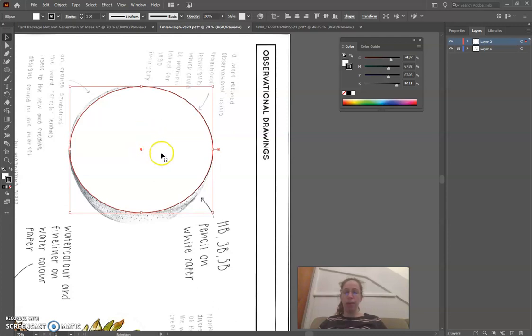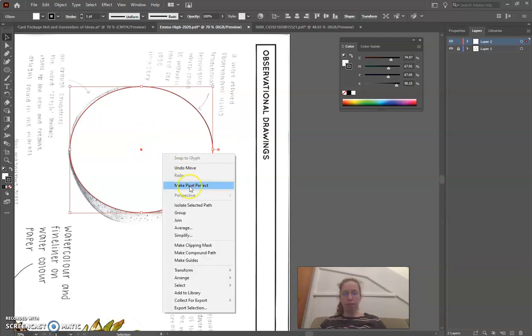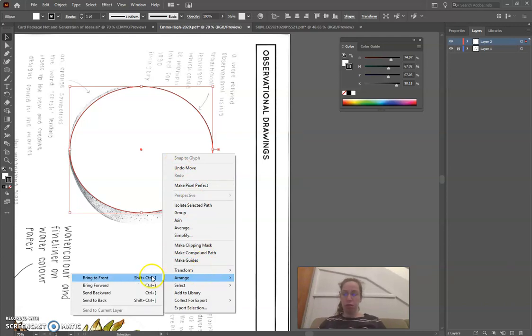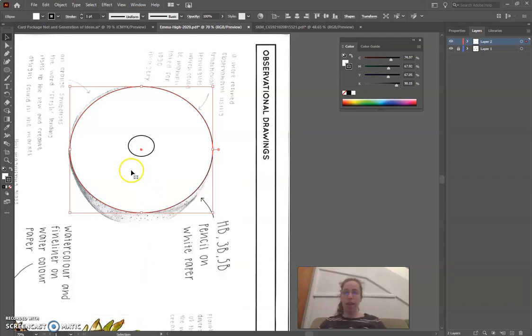What I'm going to do now, I'm pretty happy with that. I'm going to right click. I'm going to arrange it so we can see that smaller circle first. So I'm going to send to backwards. And now we can see these two circles.